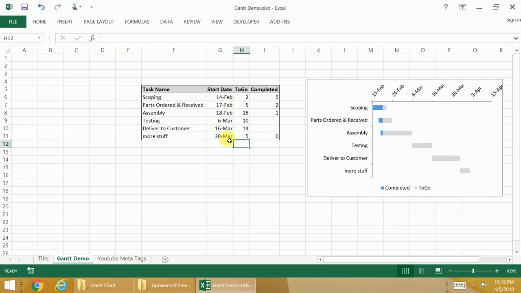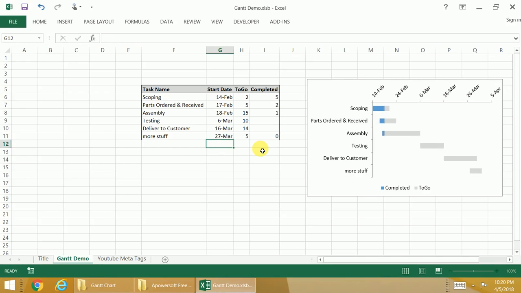Now let's say you didn't actually want this to happen at the end of this task. Let's say you wanted it to happen more concurrently. We could actually say that this thing kicks off, I don't know, on the 27th of March. If I put in 27 there and have it going out 5 days, you can see it's actually moved back on the chart, and now it's going concurrently with deliver to customer.